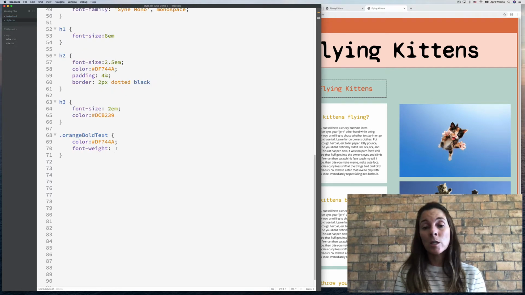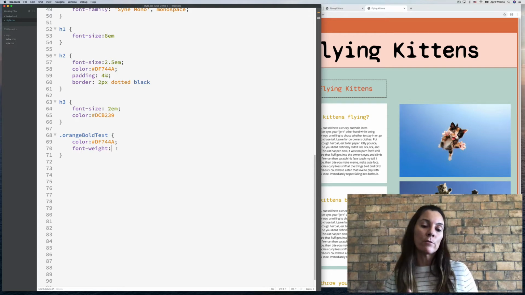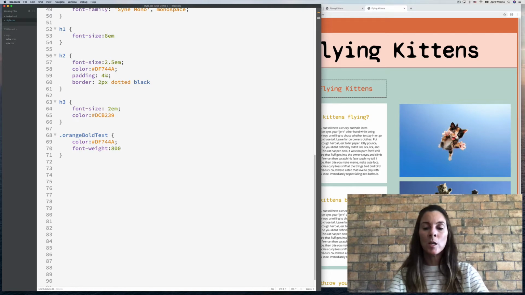That's troubleshooting. If you make that font weight change and you're not seeing it change, you might be using the wrong weight that you don't actually have included with your font. I'm going to go with my bolder font, which was 800.